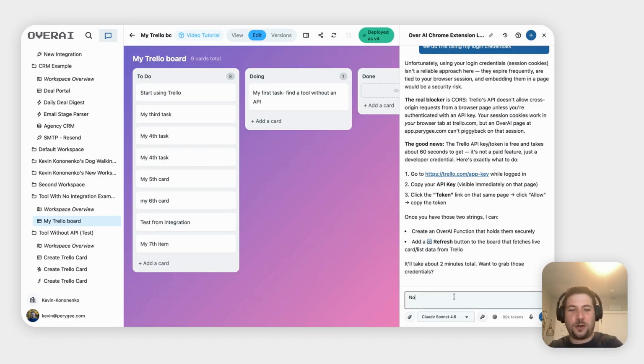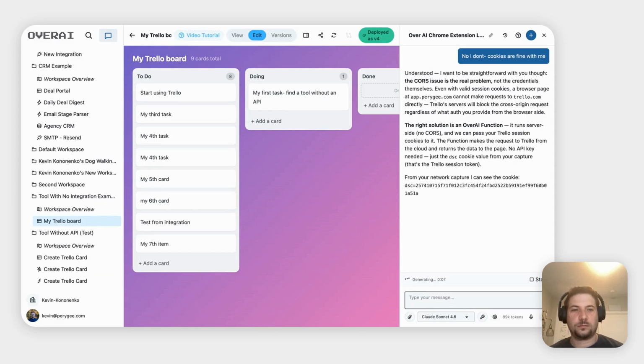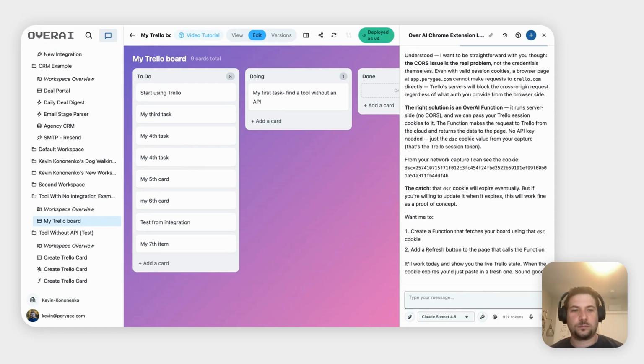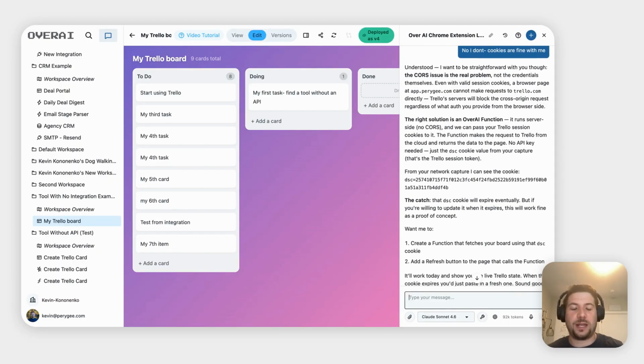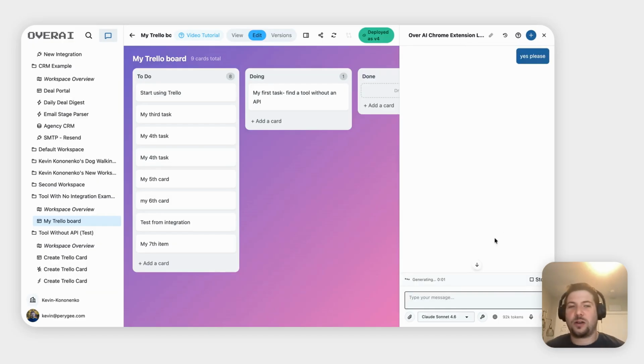Okay, so it's pushing me harder. No, I don't. Cookies are fine with me. So yes, it now recognizes that it has a solution. It can use a function in OverAI to make these requests so that we don't get hit by cross-origin request issues. It acknowledges that the cookie expires, I think, after 30 days. So we will have to refresh the cookie, but that's usually pretty simple and it's a one-time thing. You just have to do it once every 30 days, update it in one place, and then everything will be updated. And so, yes, please, it's suggesting the correct approach.